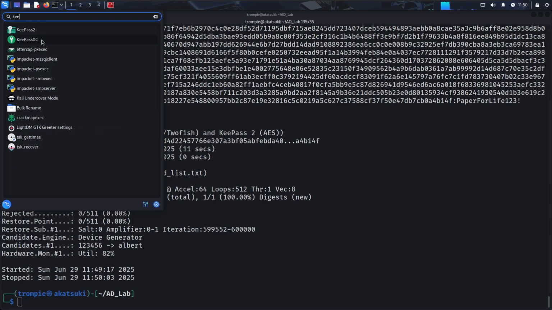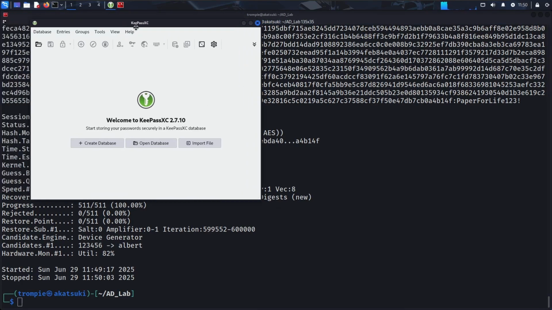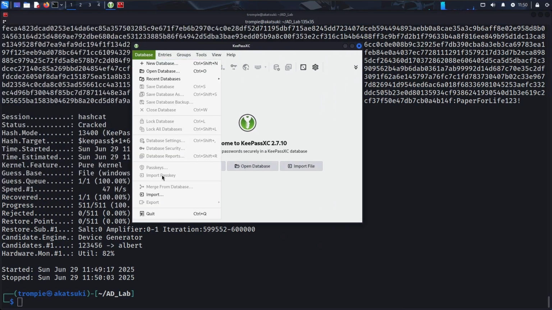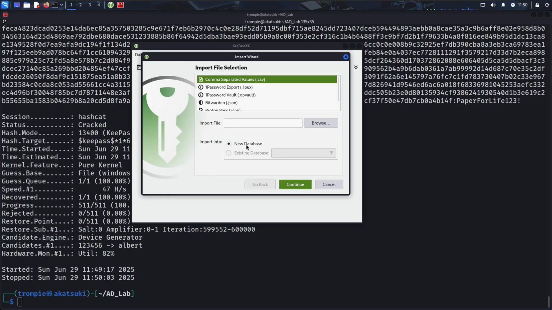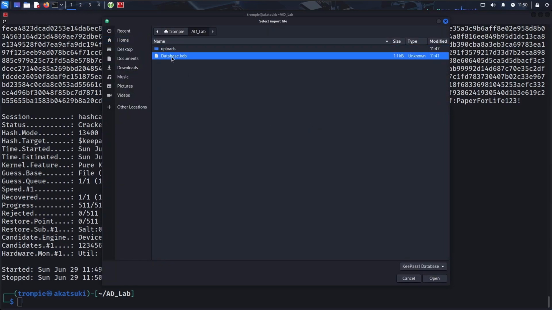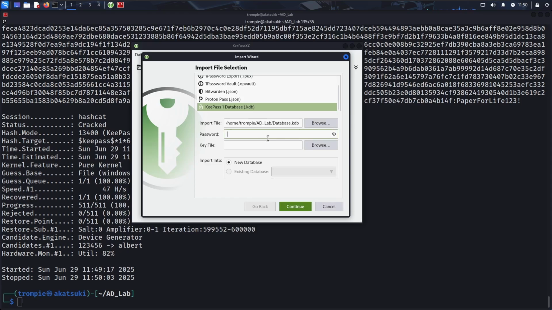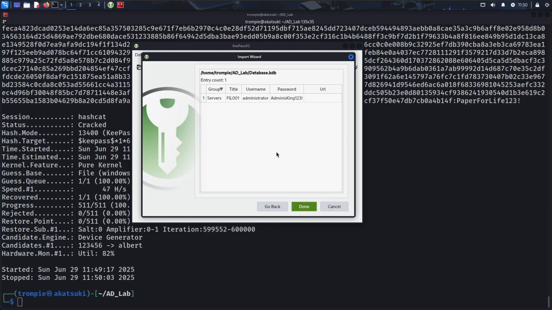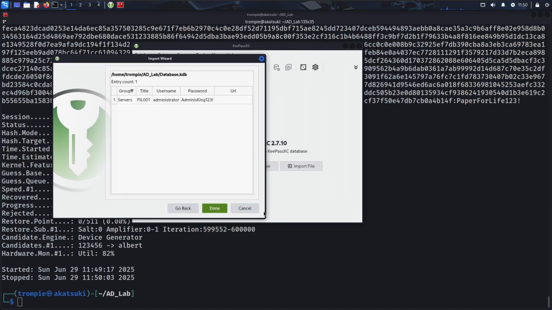we can open one of these KeePass files. It's the same as the one on Windows, but just on Unix. And because it's a KeePass 1 file, we say KeePass 1, and we can import the database file. And then we put in the password, exclamation, and continue. So cool, that's opened it.